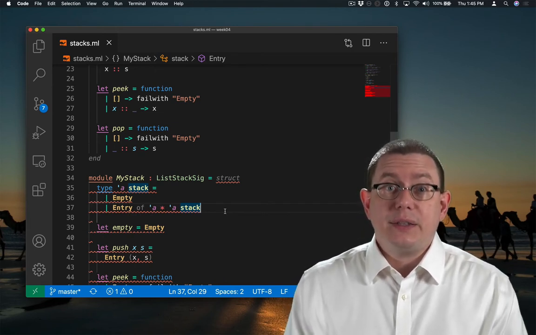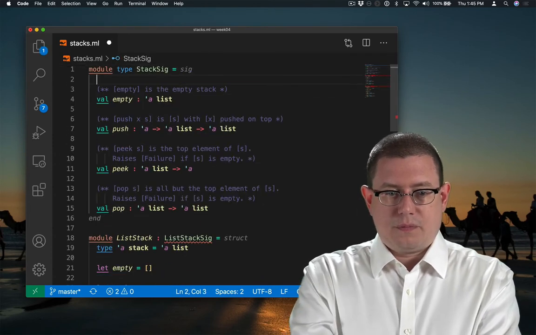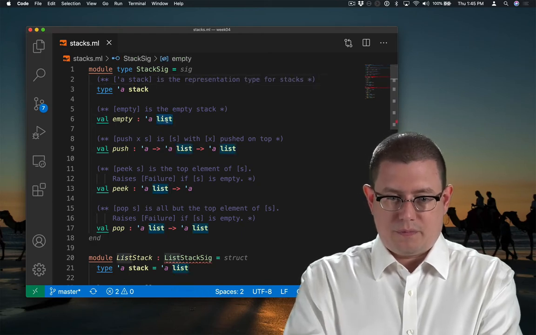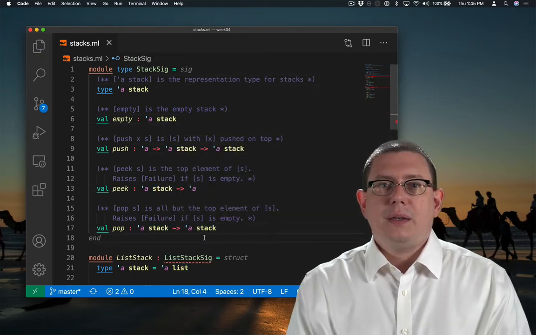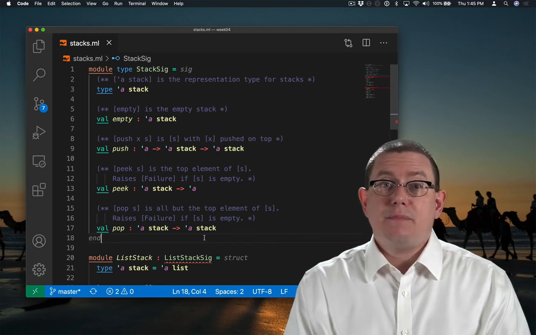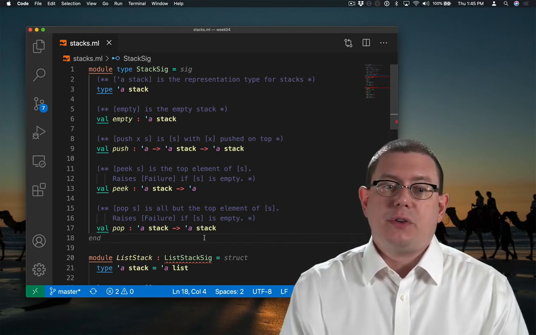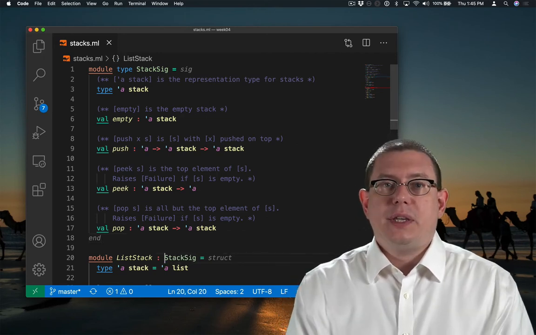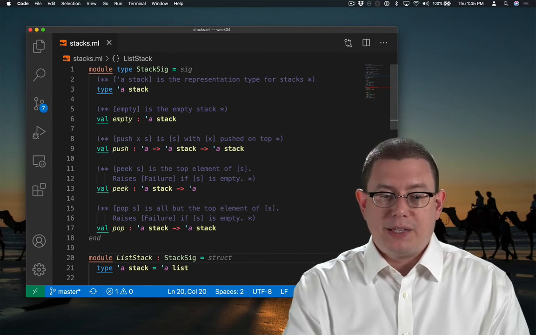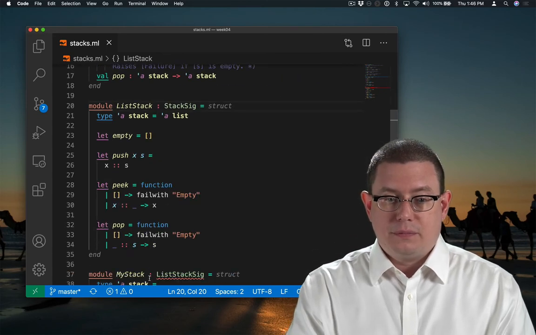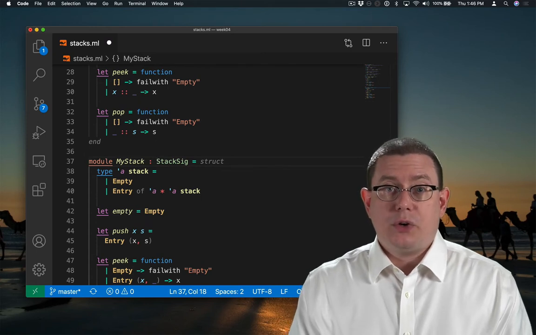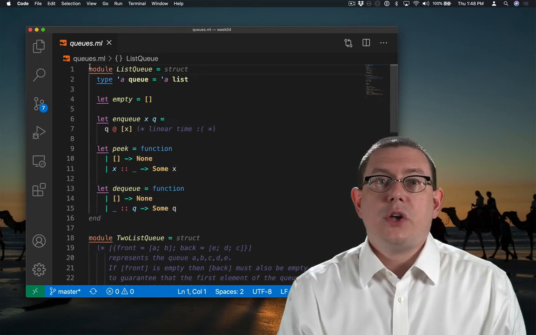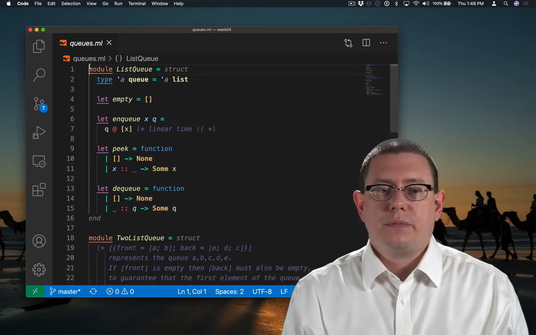Let's generalize the signature. Now I have a signature for stacks that doesn't mention lists anywhere. It just mentions that there's a type alpha stack that is used to represent stacks. List stack does meet that signature because it provides a type alpha stack. And my stack also meets that signature because it provides its own type alpha stack. Let's also create a signature for queues.